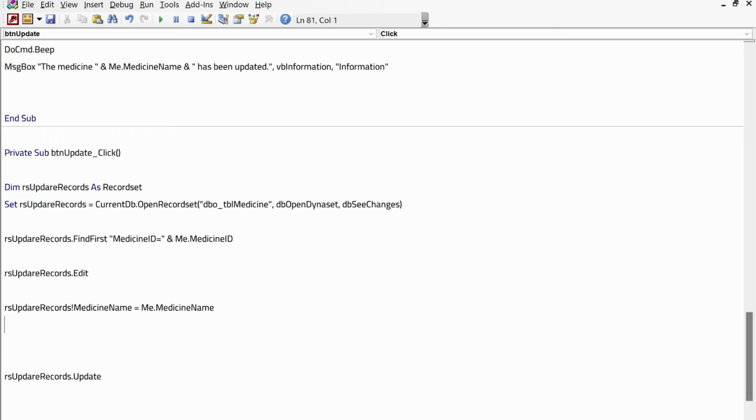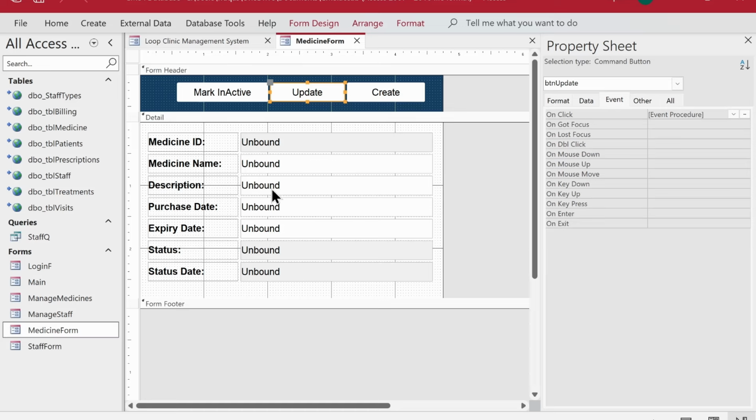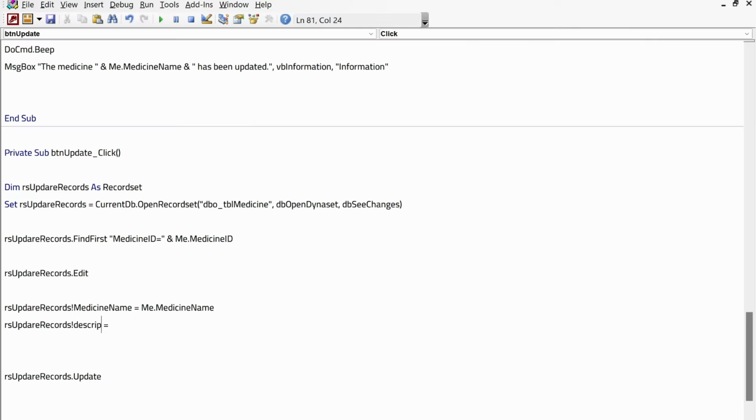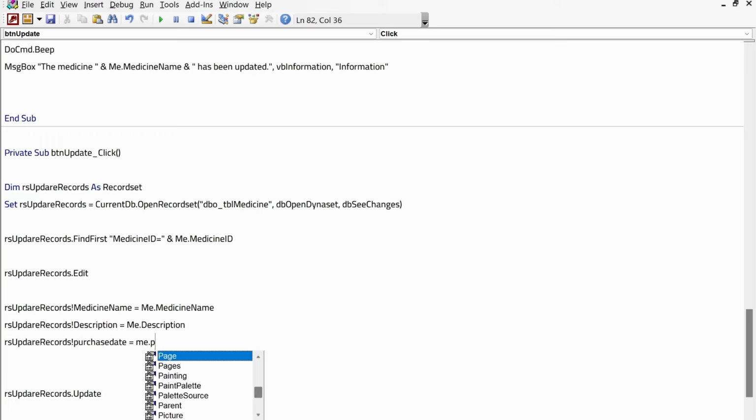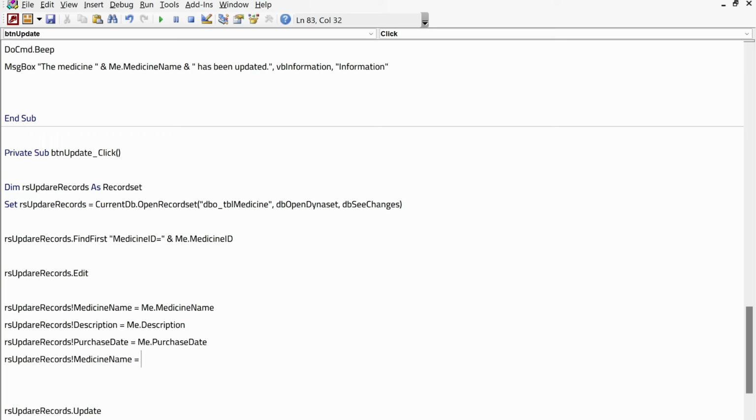Then we will simply copy this until here, so we can save a little bit of time. Instead of medicine name, the next field is description, so we'll update that, equals Me.Description. Then we will have purchase date and expiry date, so purchase date equals Me.PurchaseDate, and then expiry date. So basically going line by line and updating the record.